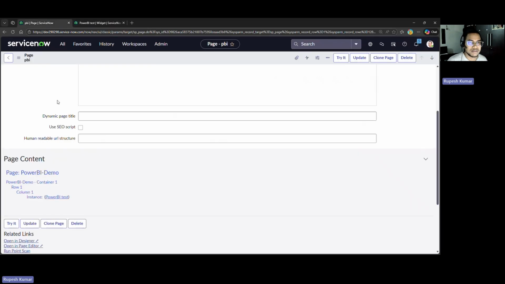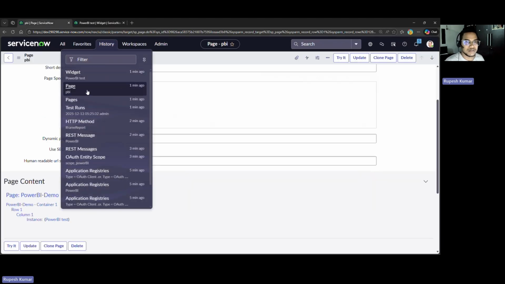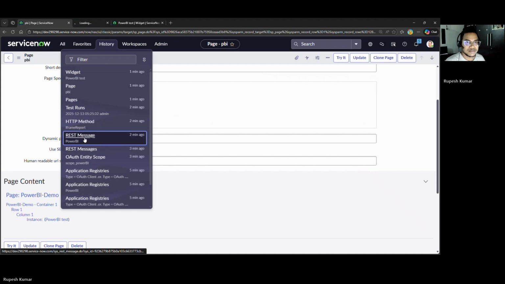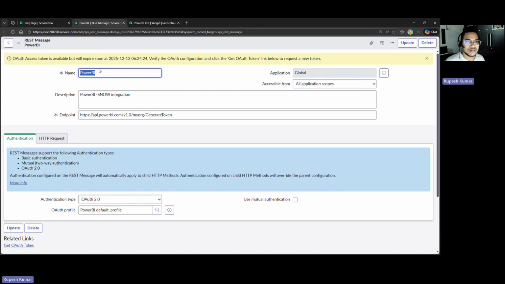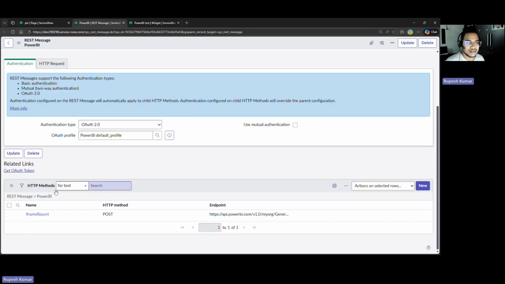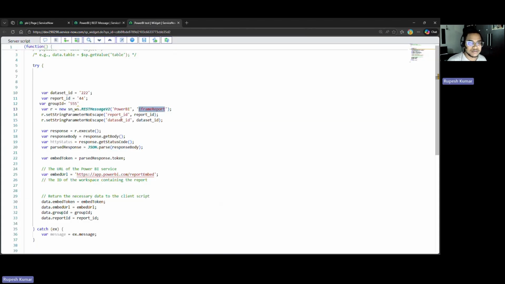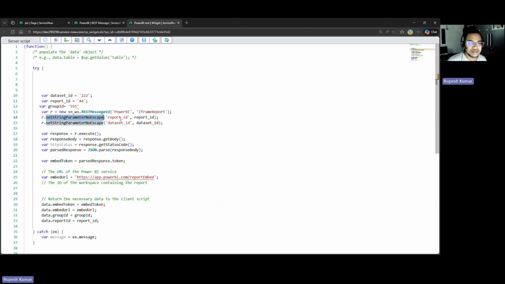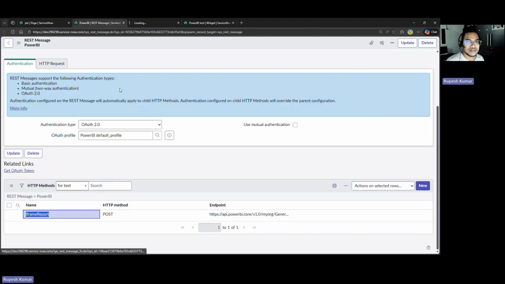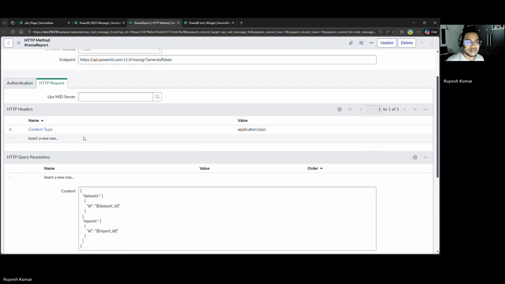So the REST message I have created. Here let me show you. This one I have called, and this I have called. I have called this one in the parameters where my report ID and dataset ID are again. Here you can see report ID, dataset ID.